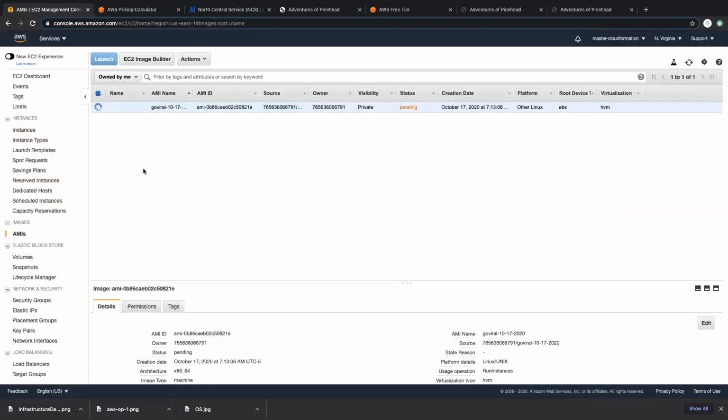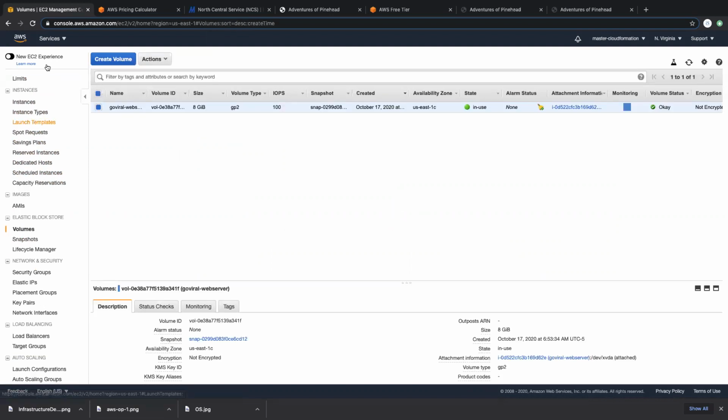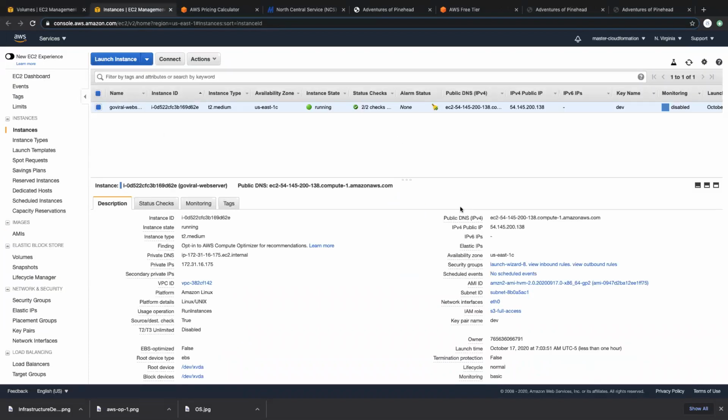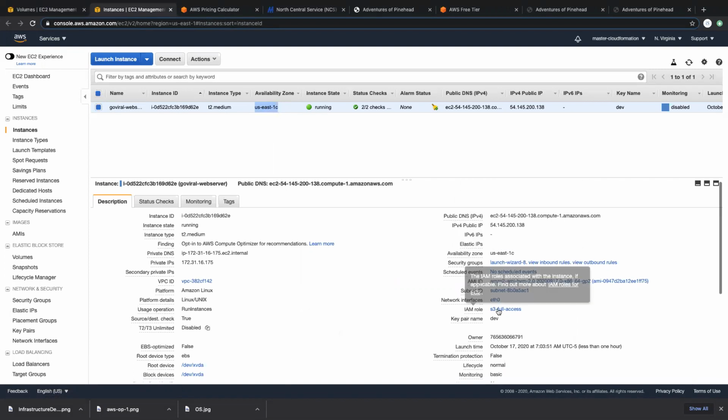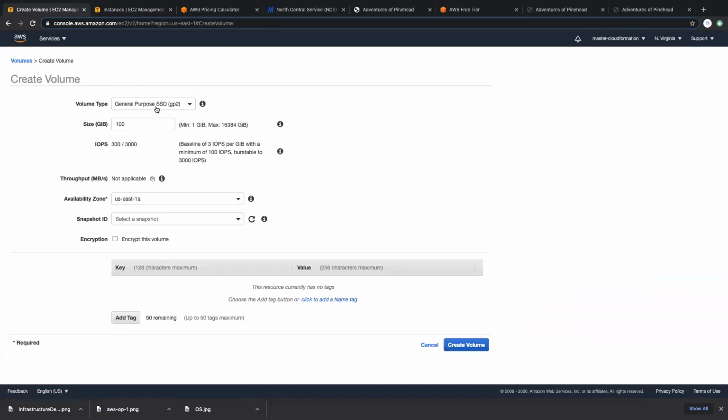So while it's being created, let me demonstrate to you how you can add volumes. So first, if you remember, I said when you are creating volumes, you always have to make sure that your volume has to be in the same availability zone as your server. So my availability zone is US East 1C. Subnet ID is 5AC1. So let's come here, create volume.